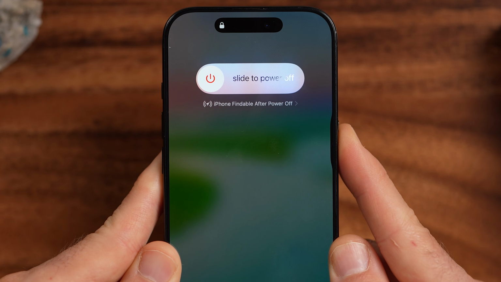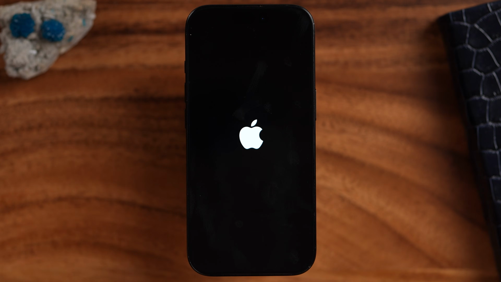Just keep holding until your iPhone screen goes completely black, just like that, and then just wait a few seconds until the Apple logo appears. Next, you'll release your fingers, and you've done that force restart fixing the camera on your iPhone.